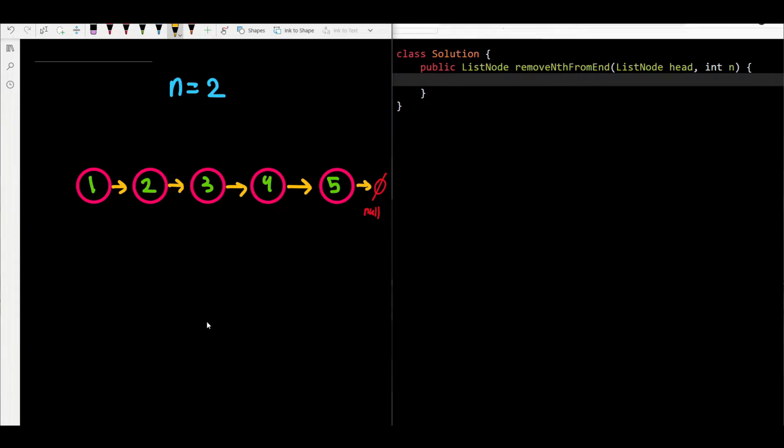Before we even go into approach 1 or approach 2, let's think about how we normally remove nodes from a linked list. Imagine if we want to remove this node containing the value 4. What do we do? Well, if we want to remove this node, we need to go to the node right before it. In this case, we need to go to the node containing the value 3.